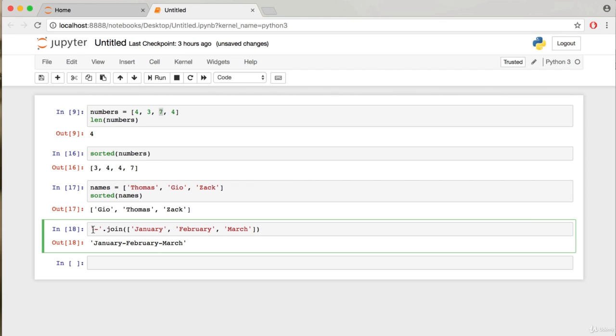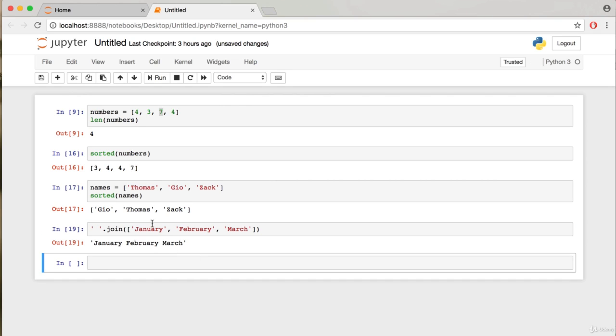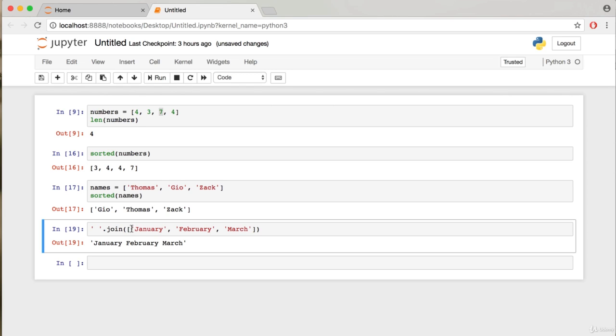Instead of a hyphen, you can make this into a blank space, such that now every string is joined by a blank space. The list of strings is converted to a string, such that every element is joined by the separator string calling the method. In this case, the separator string is just an empty space.